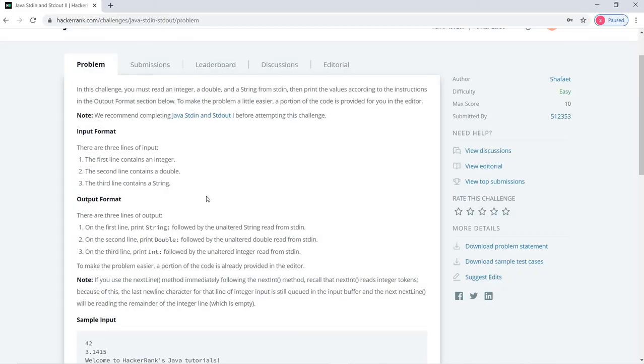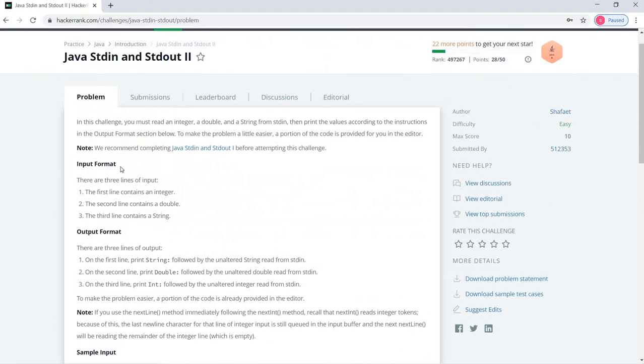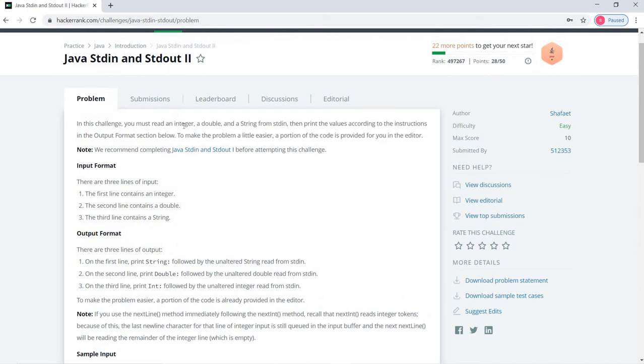Let's go and solve this particular problem. In this challenge you must read an integer, a double, and a string. So in this problem we have to read the integer value, the double value, and the string value from standard input, and print the values according to the instructions.